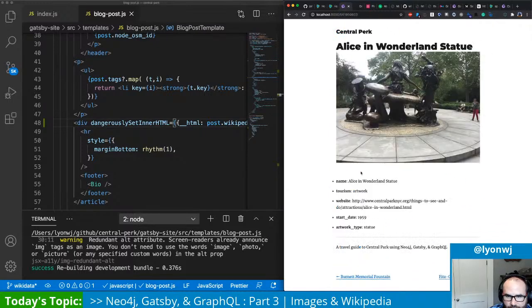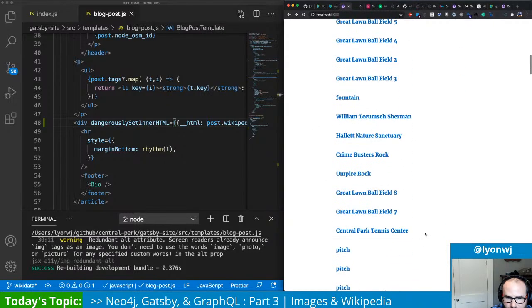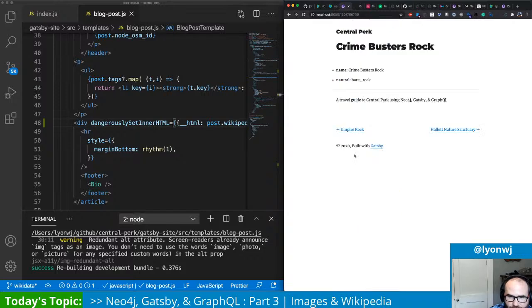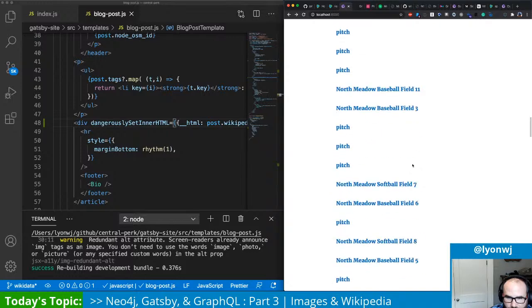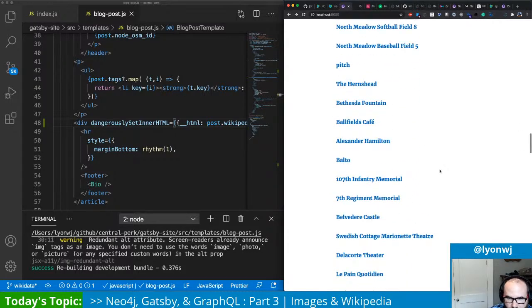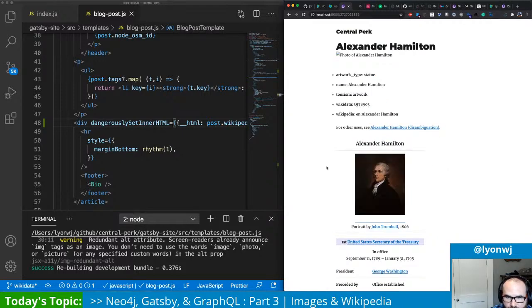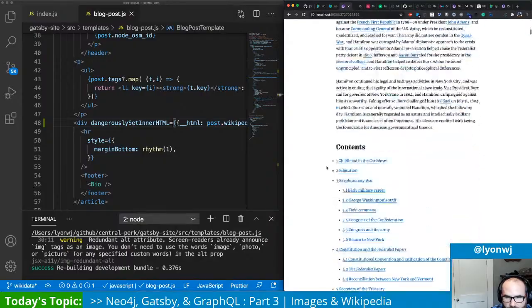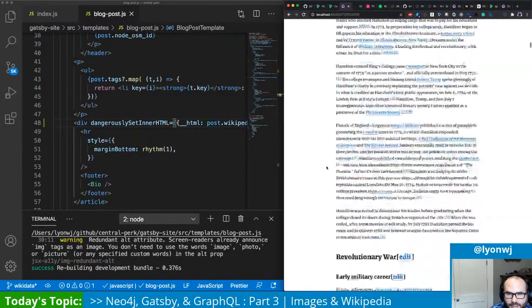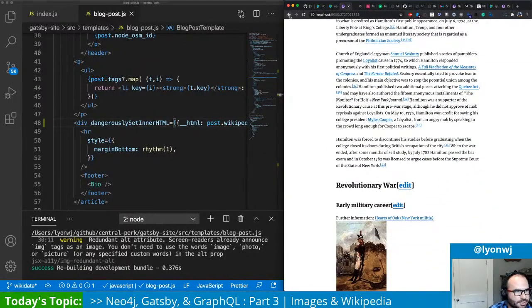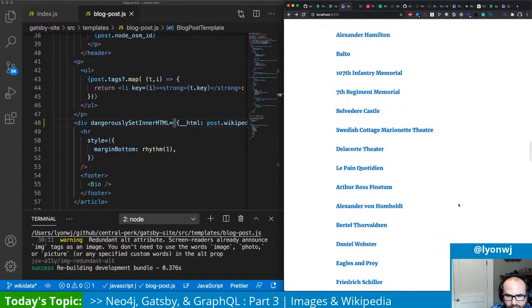Cool. What are some others? This one does not have a Wikipedia page. What else? Crime Busters Rock? Nope. That does not have a Wikipedia page. What else should? Alexander Hamilton statue. Yep, he's got some Wikipedia info. This is just, I guess, the general Wikipedia page for Alexander Hamilton, not necessarily just the statue. I guess that's good to include in a travel guide. That's kind of the thing I would want to know more about.